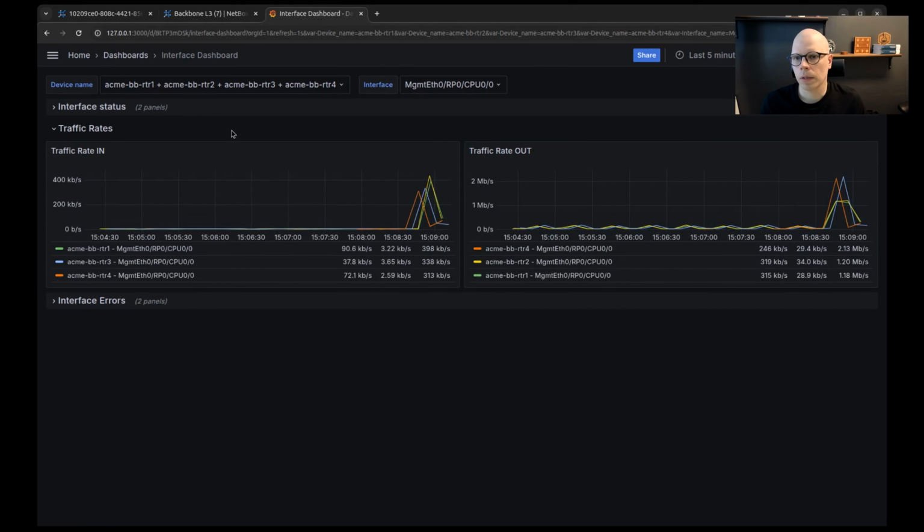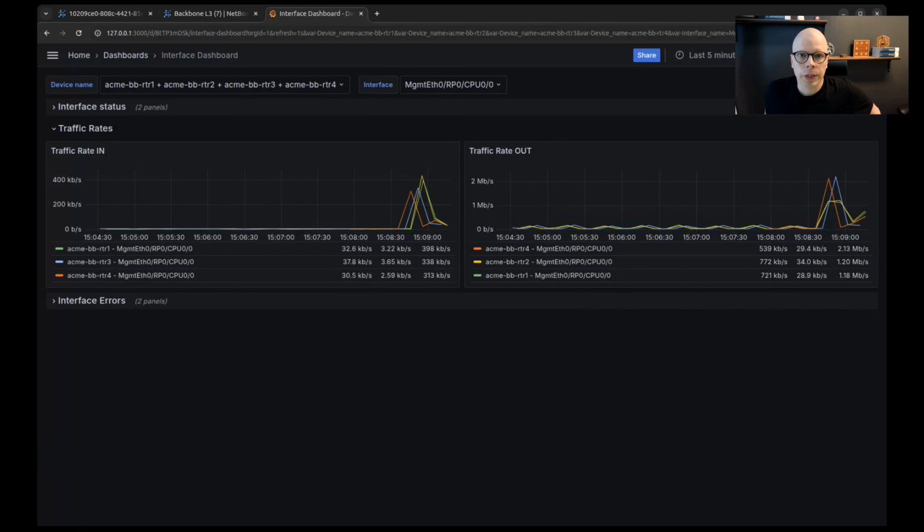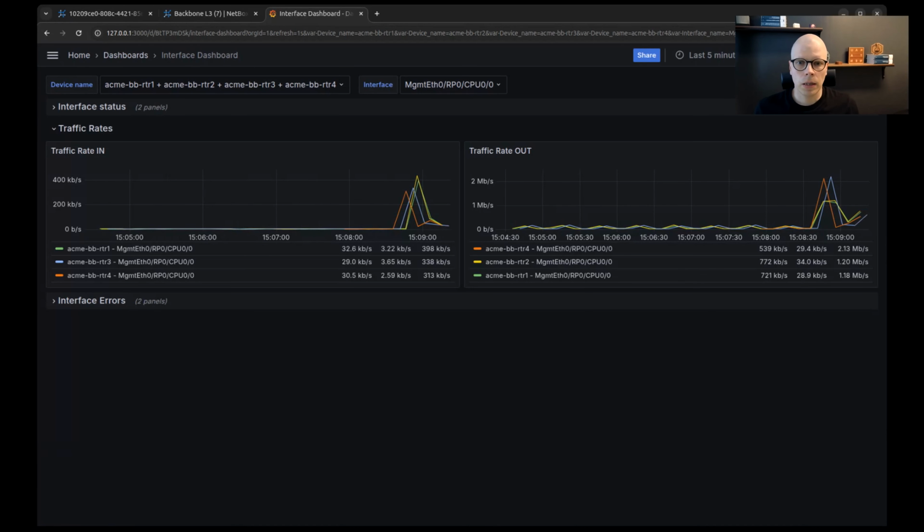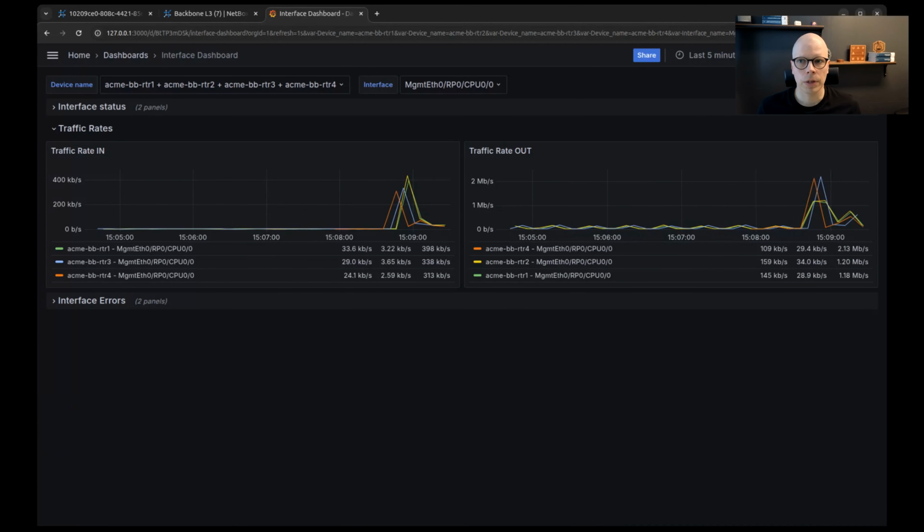Okay, but the point was we got a new router into the telemetry subscription, in the monitoring, in the Grafana, without us touching the gNMIc, the InfluxDB, or the Grafana in any way. We just got everything from the source of truth, from the Netbox, which kind of makes sense.